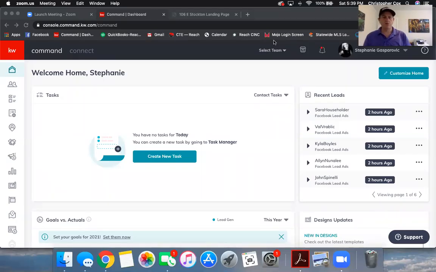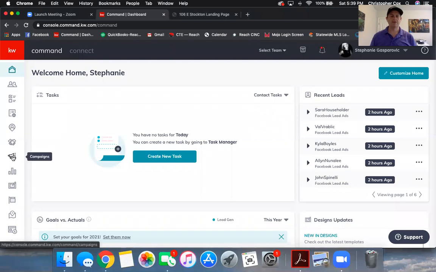All right, so today we are going to be showing the process, as of April 18th, 2020, on how to create a campaign to promote a listing in KW Command. So from your home screen, we're going to start by going to campaigns, which is the little megaphone here on the left-hand side.